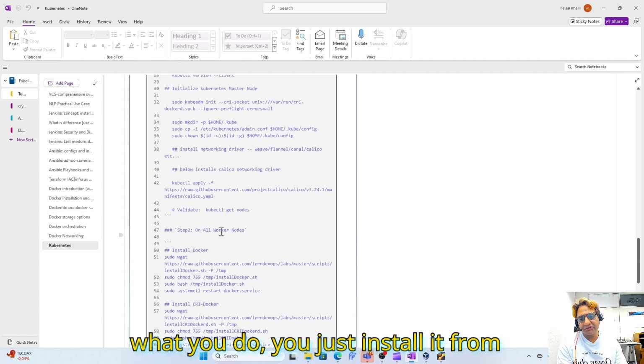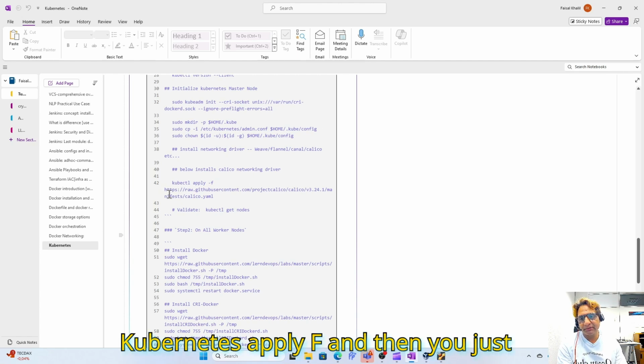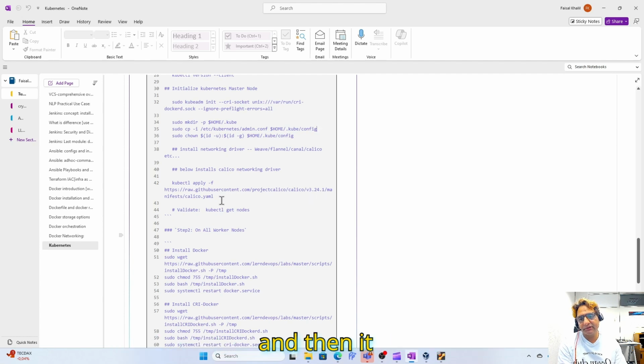And what you do is just install it with kubectl apply -f, and then you apply this configuration from the YAML, and then it should work.